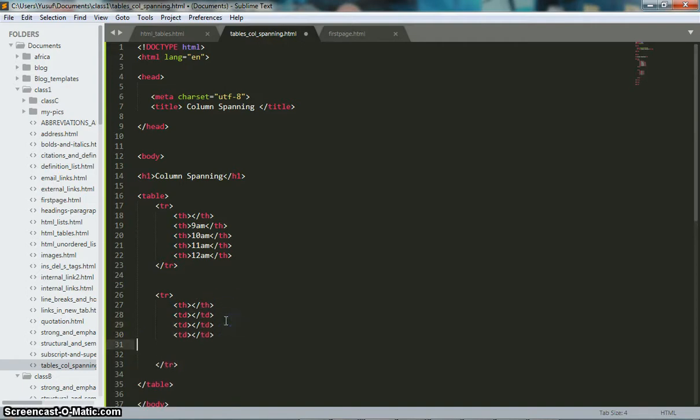Now, let's say for example, at 9 a.m. I will be studying geography. I intend this to be a time schedule for how I spend my weekend. So here I can just put Saturday. On Saturday, starting from 9 a.m. to 10 a.m., let's say I study geography. So I can just let this cell span across 2 columns.